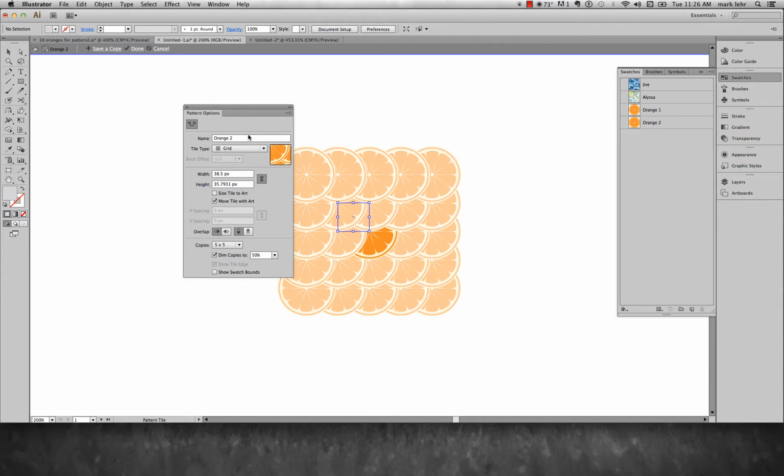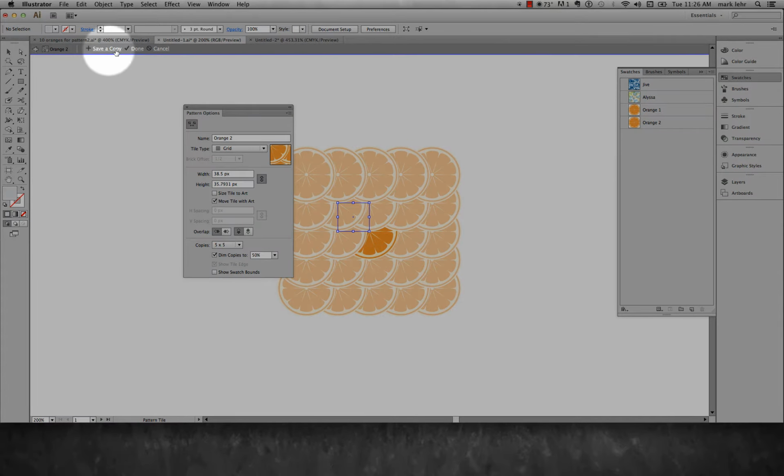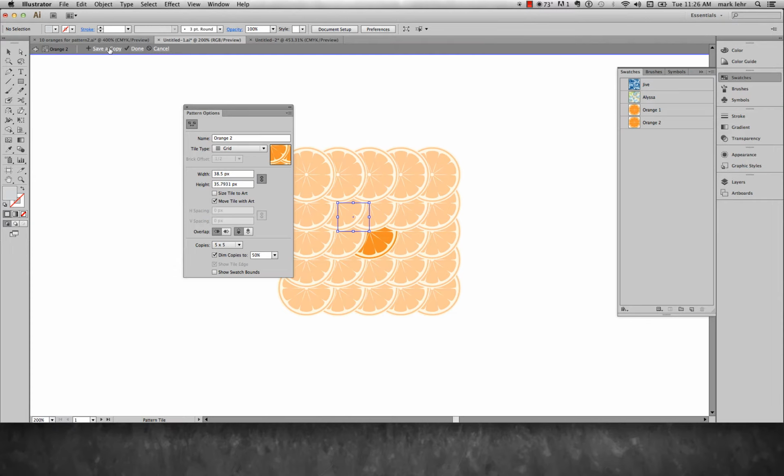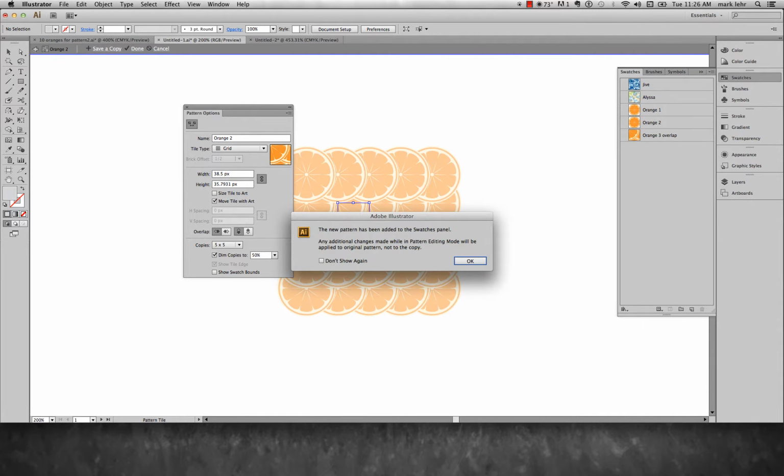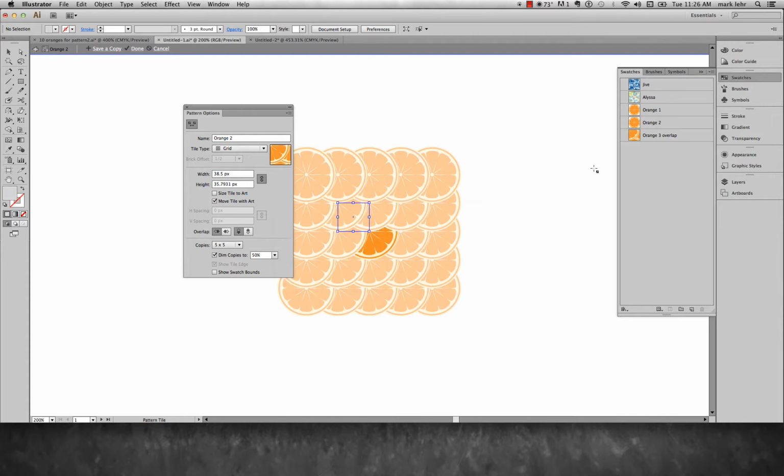So what we're going to do is in the upper left corner here you have a couple of options. Save a copy, which means if you click this, it will save this pattern, put it into the swatch panel as it's set up, but it still keeps you in this area so you can work some more. So let's do that. Let's just say orange, orange 3, overlap, and I'll click OK. And that's been put into my swatch panel, but I'm still here able to work. Let me make this a little bit bigger.